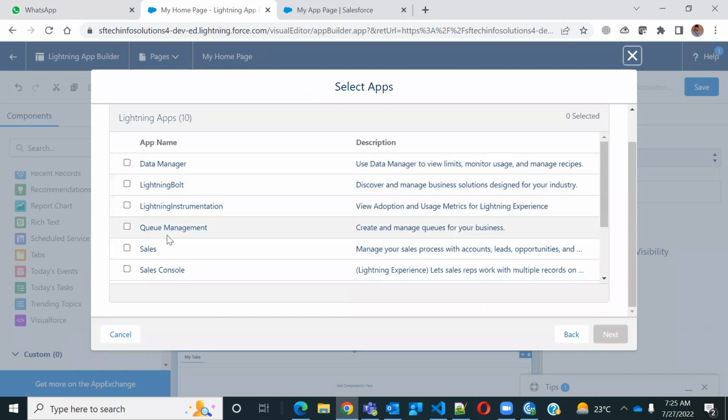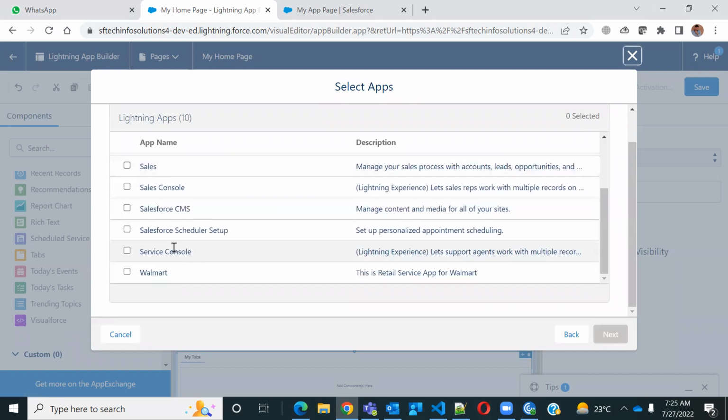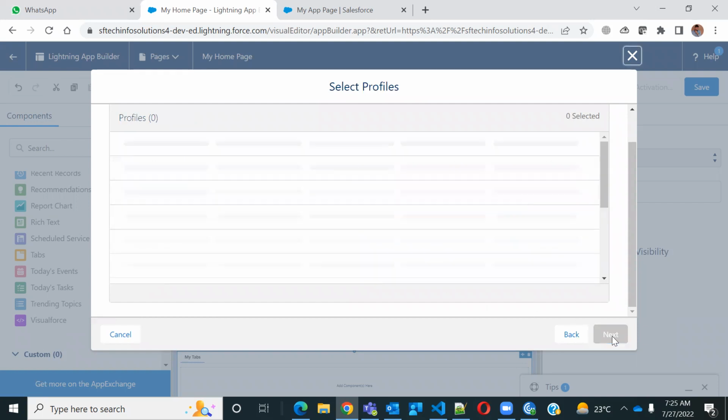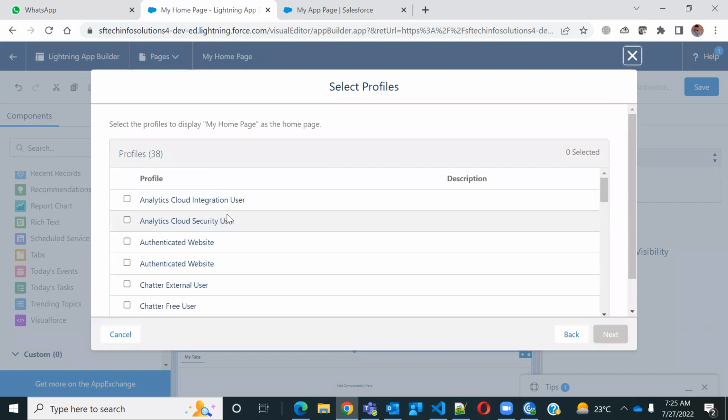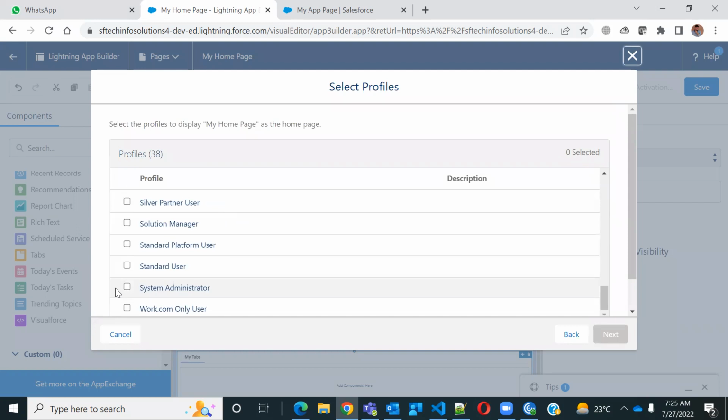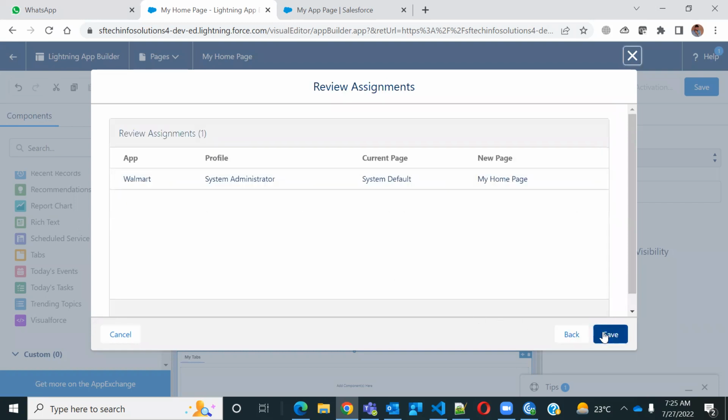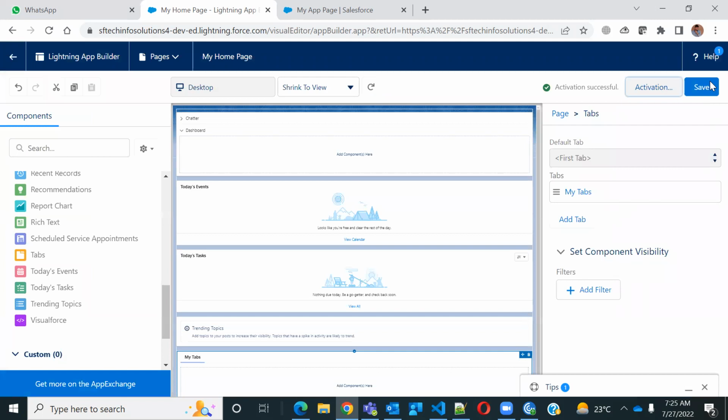So here I'll tell what the app is next and what the profiles are that should see this home page whenever they're logged in. For example, I'm giving it for system administrator for now, and only for the Walmart app, as the system default page. Okay, done. I've saved this page.